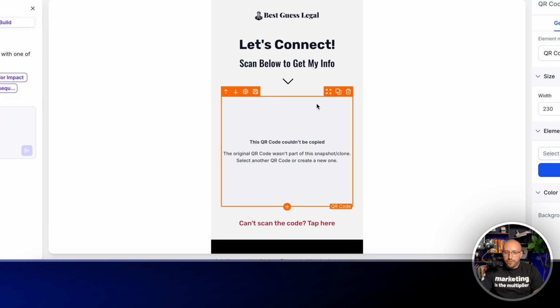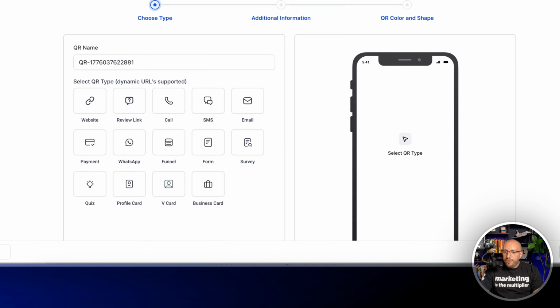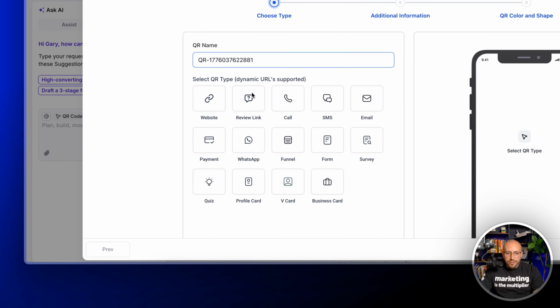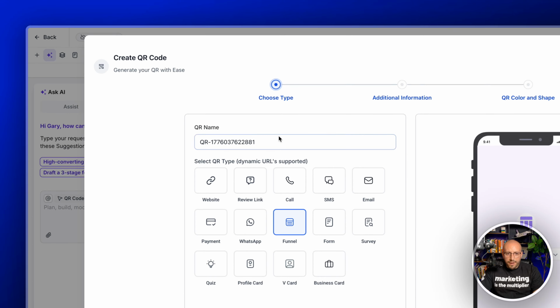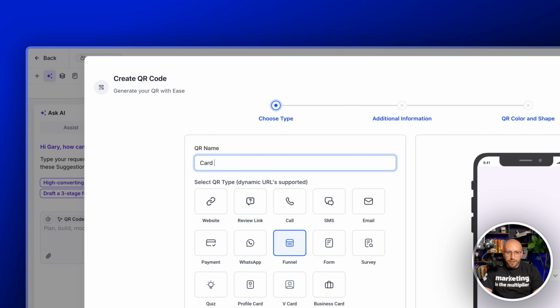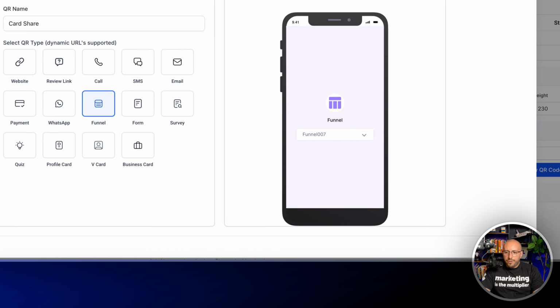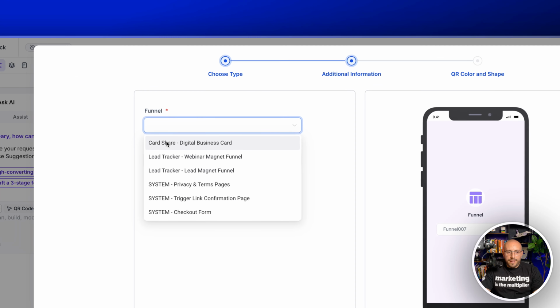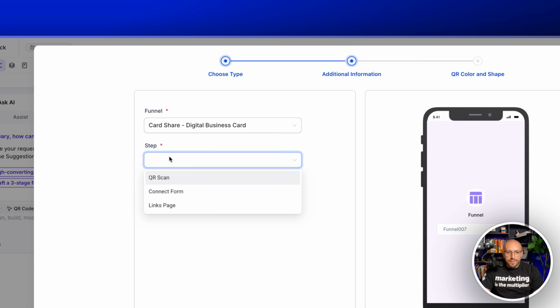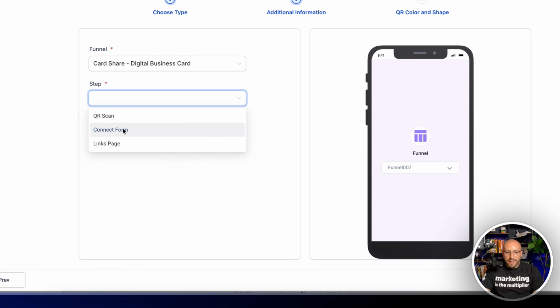Okay, the QR code. So the QR code is something you're going to have to generate. So we're going to click on this space where the QR code goes and click Create New QR Code. And what we want it to link to is a funnel, and we can actually give it a name. We're just going to call it Card Share, and we want to link it to a funnel. And if we go to the next page, we can select Card Share as the funnel. And the step we want to link it to is the contact form.